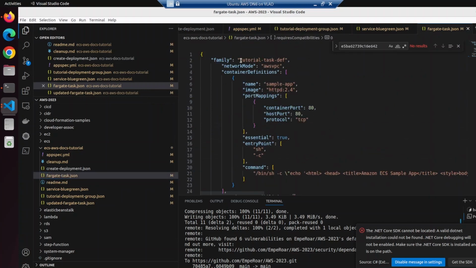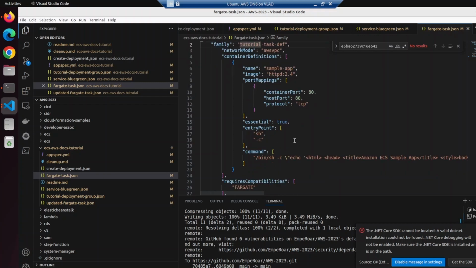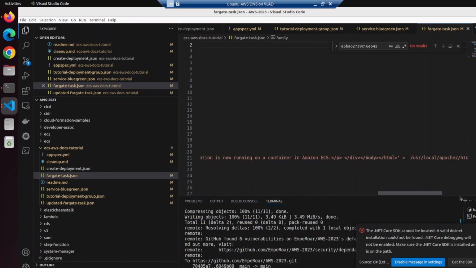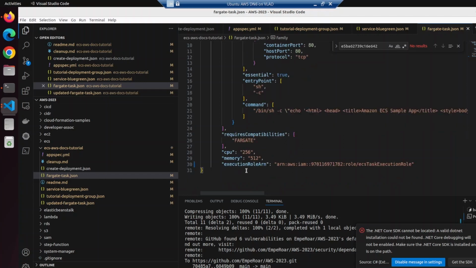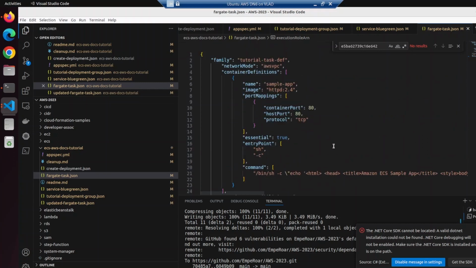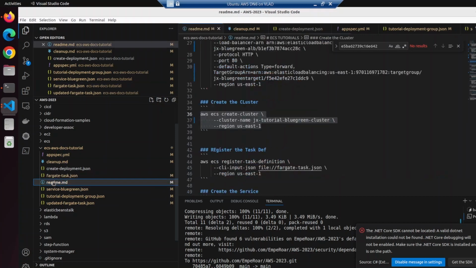So the task definition family is tutorial task def, network mode AWS VPC, sample app, image, protocol, command. What is this going to do? Is it going to just create an app for us? So execution RAN, what's this? I think this, what is this? Yeah, so let's try to execute that command.